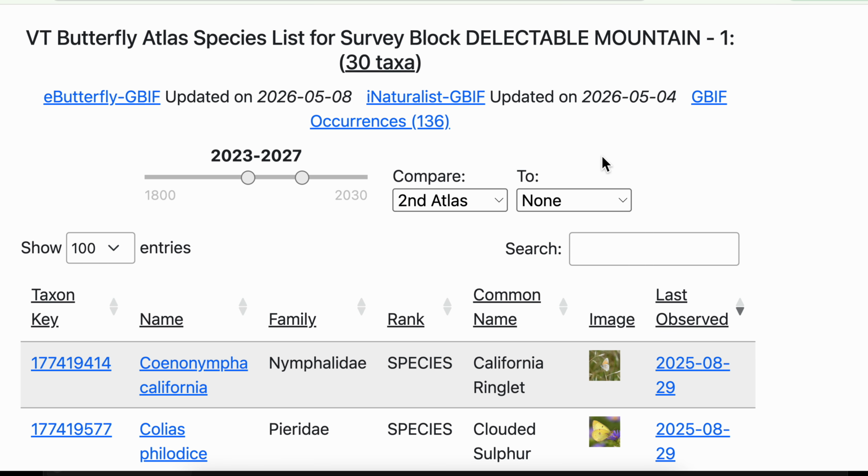And here in this window, we have the name of the block up at the top, and it has had 30 different butterfly taxa found on it. We see that the eButterfly data was updated today. We see that the iNaturalist data was updated a few days ago. And 136 occurrences are coming from this block from GBIF, where all this data resides. And it's defaulted right now to 2023 to 2027, the second atlas.